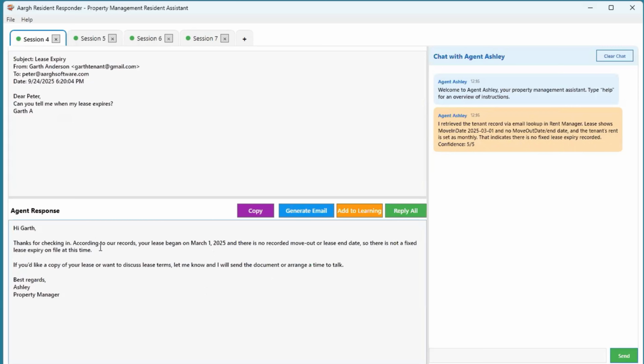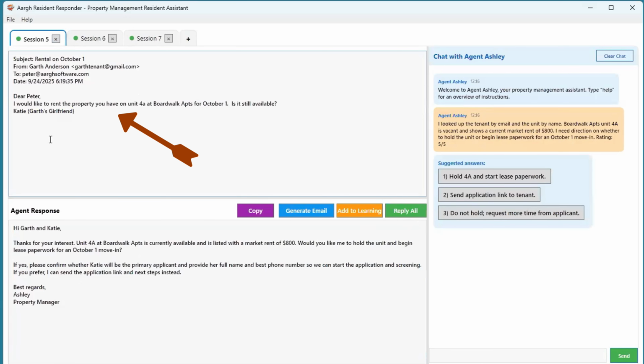So again, we go back here: our records begin on March 1st. There's no record of move out or lease end date, so there's not a fixed lease at this time. Perfect. And then we're also offering to send the documents to them if they want. Perfect. Add to learning, reply all, and we're done. We go to the next email.